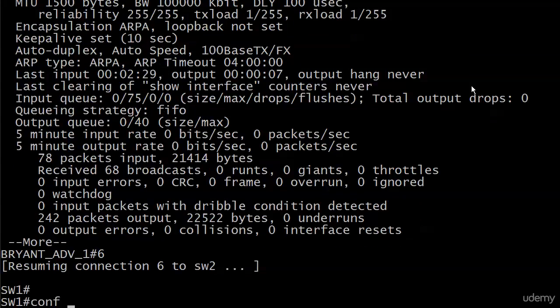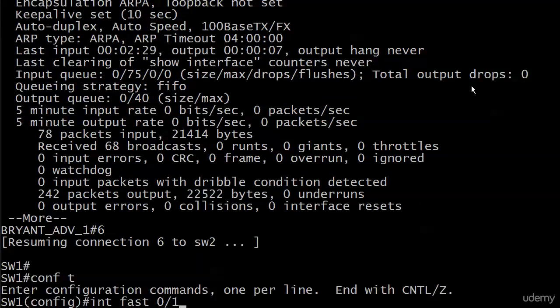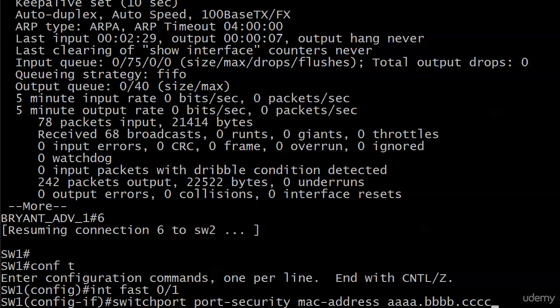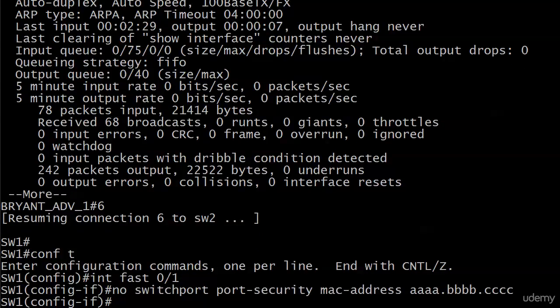Let's go back over to 6 and fix this baby up. We're on 0/1. And I don't want to take port security off. There's no real reason to do that. But what I do want to do is take off the command that had the incorrect static address. So I just arrowed up, went through my history, and Control A will move your cursor to the beginning of the line. I'm not huge on a lot of keyboard shortcuts. If you use them, fantastic. But I like this one because then all I have to do is type the word no in front of it, and that got rid of it for me.